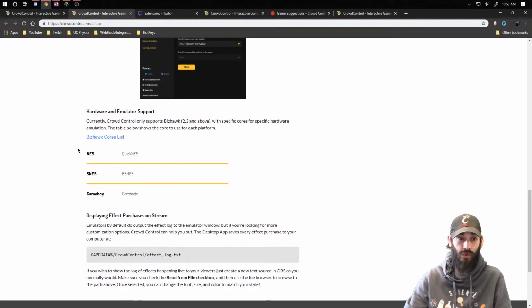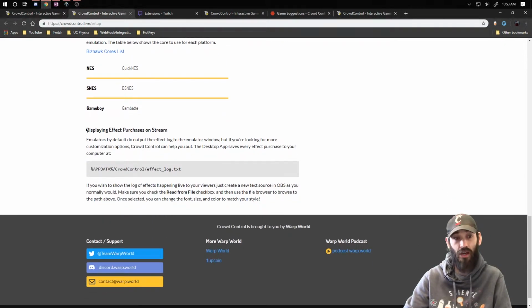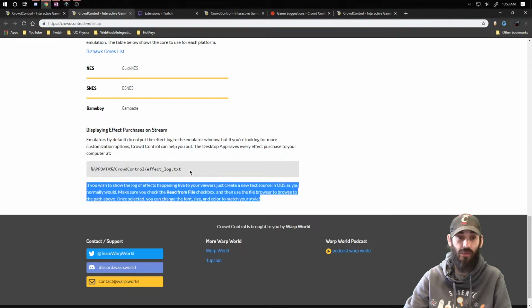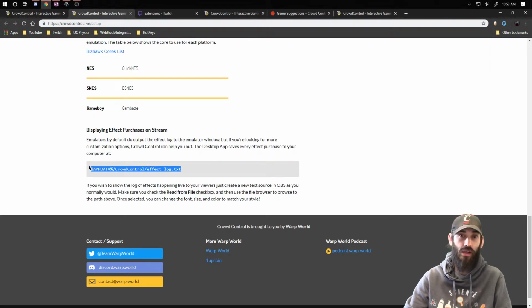And then another important part of the setup is that BizHawk is the emulator that Crowd Control works with. Once you have it, you need to manually set the correct cores. I'll show you guys how to do that in a second. And something interesting that I didn't know about until I read all the way to the bottom here is that they actually output a log file of all of the purchases. So what you can do with this is some more customization with your overlay for your stream. If you want to have something that's animated, you can put in some custom CSS to reference this particular log file.